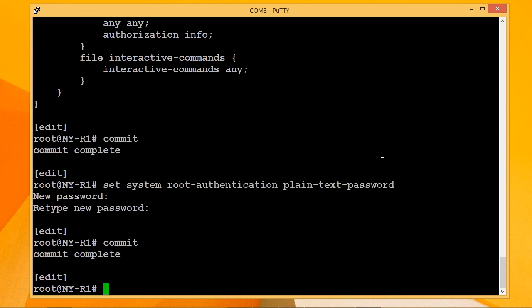So in this demonstration, you saw how to use the load factory-default command to revert back to the factory defaults on a Junos device.